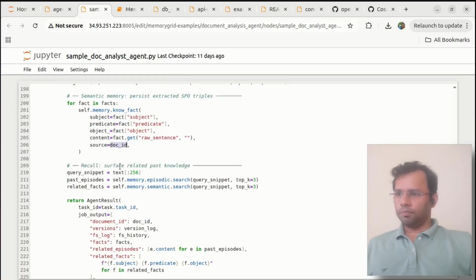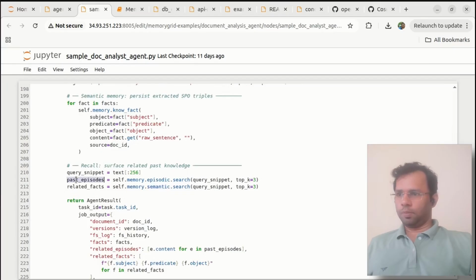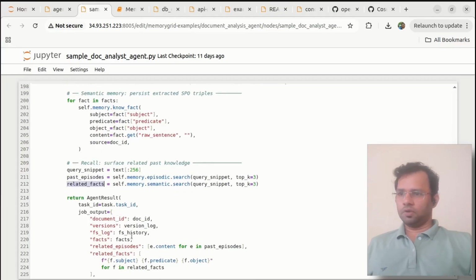So here let us do a recall, basically retrieval. Whatever input we have got, from that I'm extracting the first 256 characters only, and that is my query now. And I'm going to check the dot search operation. It's just a reference example. I'm doing a semantic search, passing the 256 characters of the input and querying it. I'm taking a top k of 3 from the episodic memory and from semantic memory, and that's what I'm returning. So those are past episodes and the related facts.